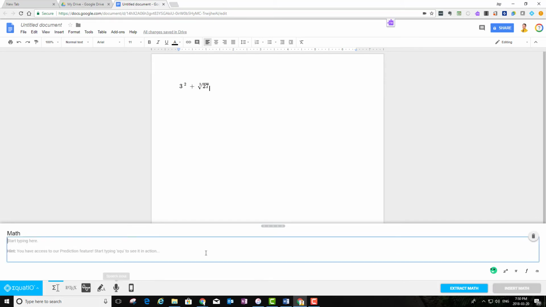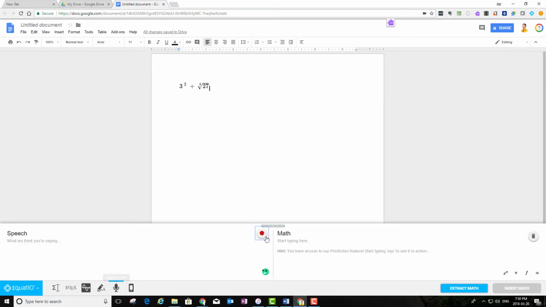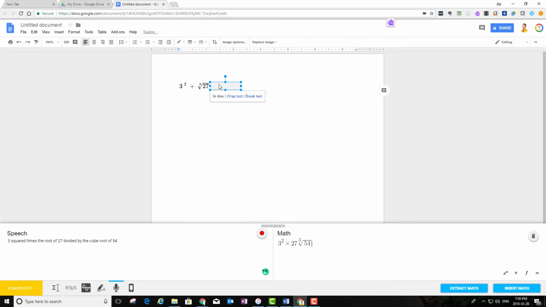This will also do speech input. So if I click this and then this, I can speak what I want to say. I'm going to click this, say something, and then extract it. 3 squared times the root of 27 divided by the cube root of 54. Once I've said what I want to say, now I can insert that math and it will add that into my document.